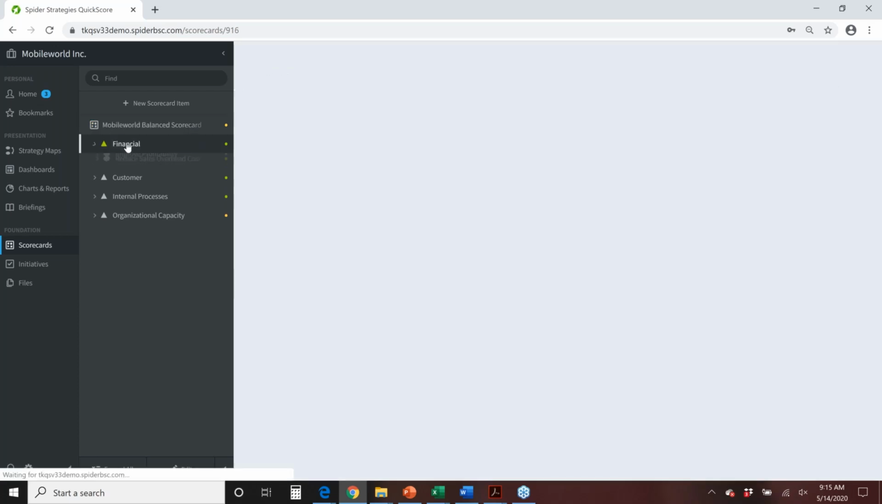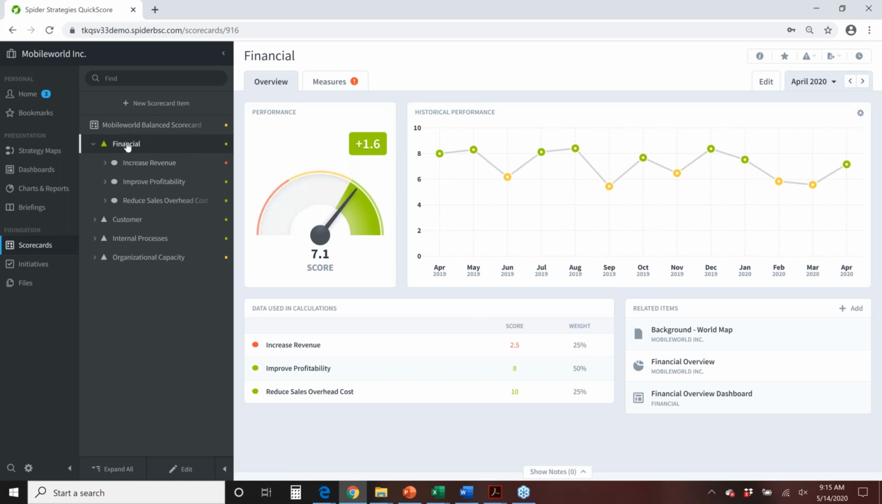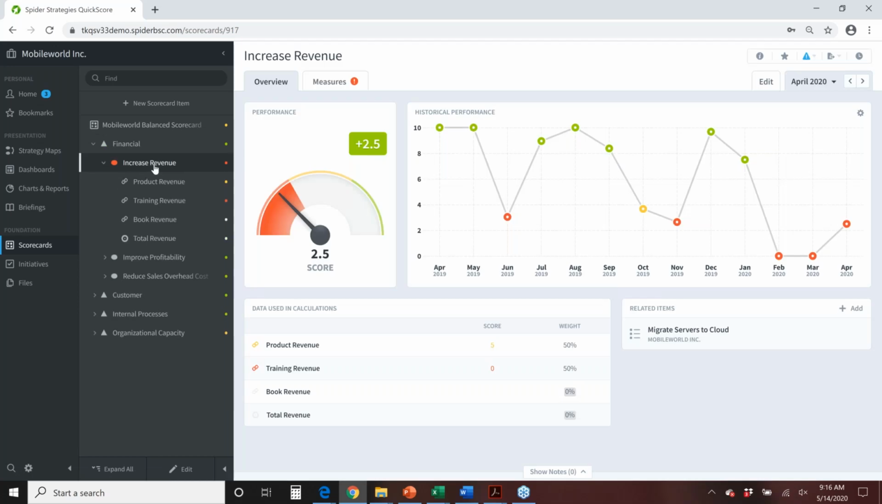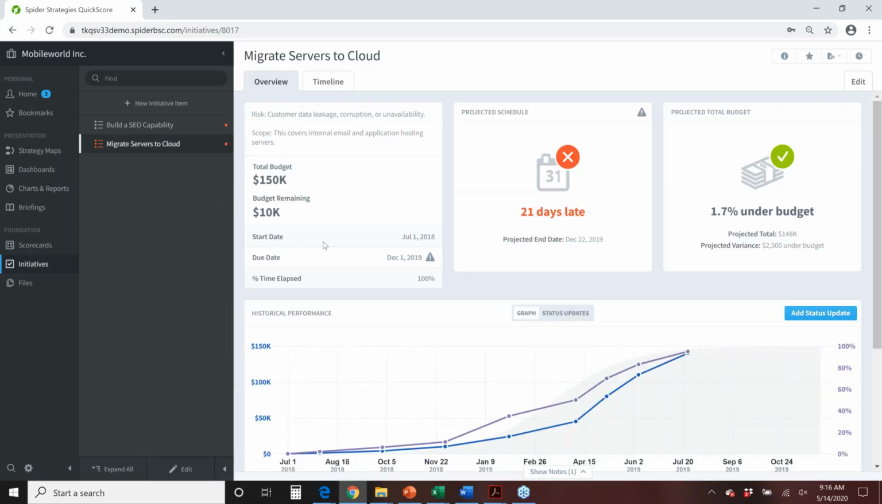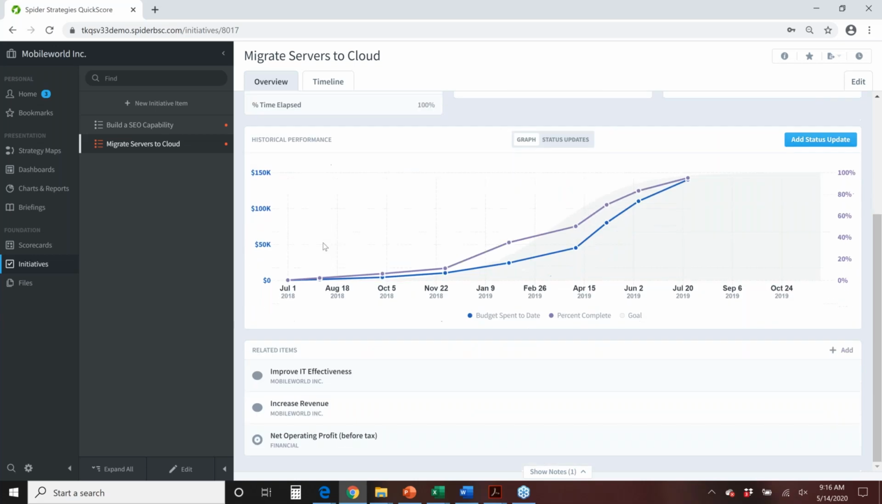So I could go to the financial perspective, and I see that for the financial perspective, if you look to the lower right corner, I have 3 different related items. One happens to be just a background image. Another is a financial overview report. I can get down into the objective level and say, what about increased revenue? Well, what we have determined here is that somebody believes that increased revenue will be impacted by, or will impact, the migrating servers to cloud initiative. So again, same idea. I don't want to beat the dead horse here, but I can click on the Migrate Servers to Cloud initiative and go down and take a look at it.